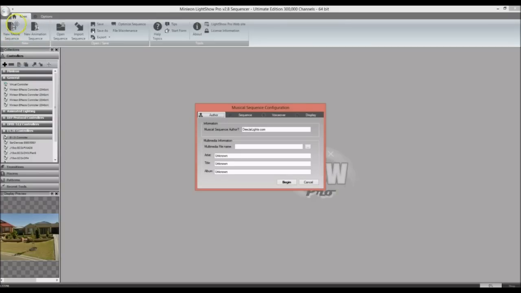Once you click on the button up the top under the main system tab, we bring up the sequence configuration. You've got the option here to set your sequence author. Now if this is the first time you set it up, or if you make any changes, it will ask you if you want to make those the default settings. You've got the multimedia file name.